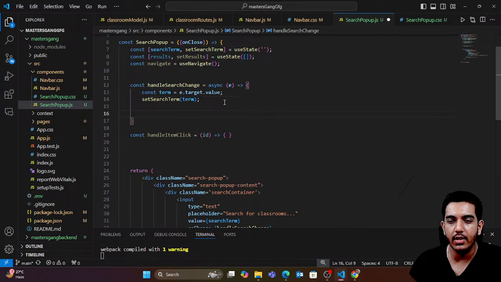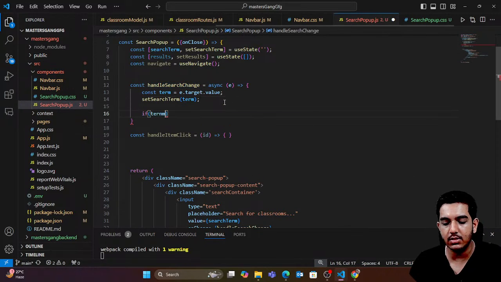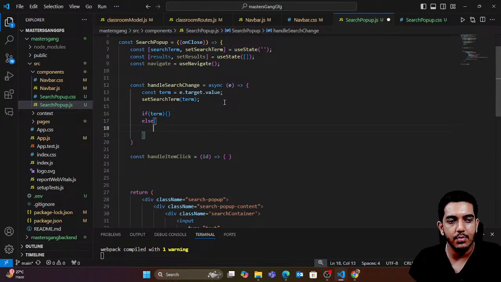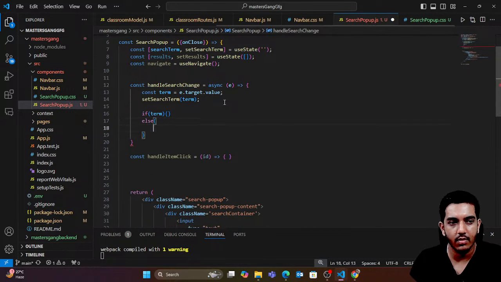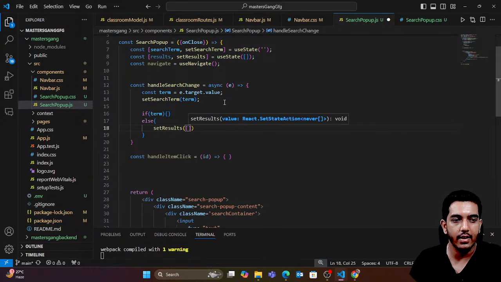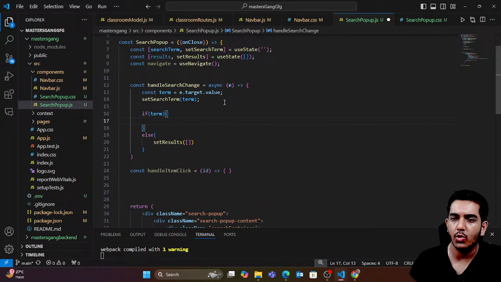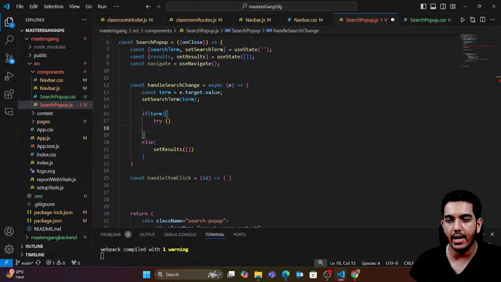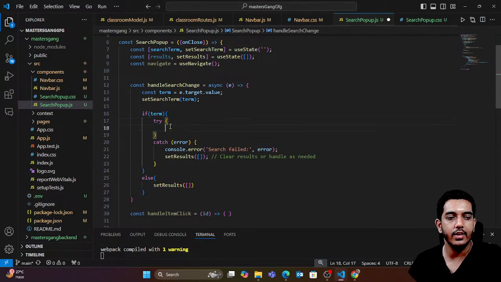So I'm gonna simply call the API. I'm gonna say that if the search term exists, then I'm gonna search the classroom. In the else case, I'm simply going to set results as a blank array. Don't show an error, just set the blank array. Then I'm gonna simply call try and catch, so the catch would again simply set the results as empty. It's not going to show any error, just empty.